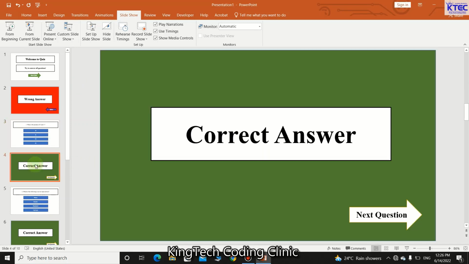So now we move to this one. So we're going to link this one to the next slide. Okay, so this one is going to be linked to the next slide immediately after it, and that will be the next question.